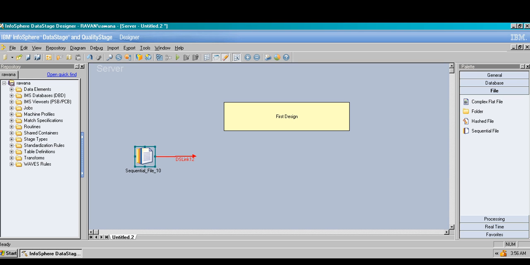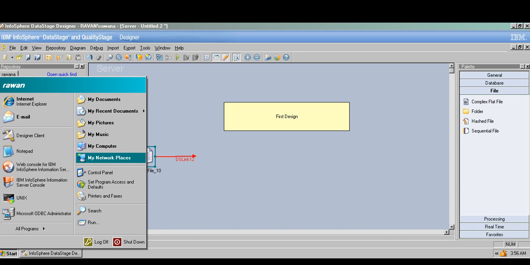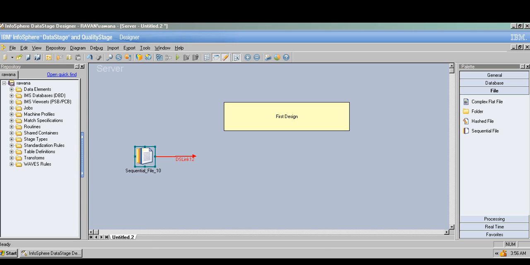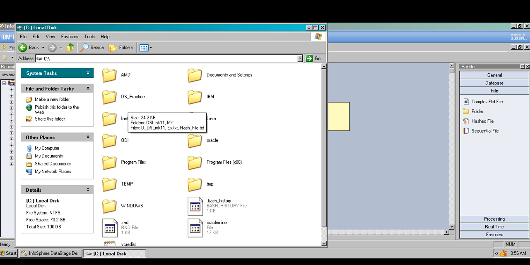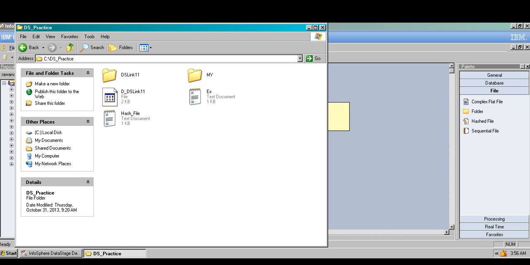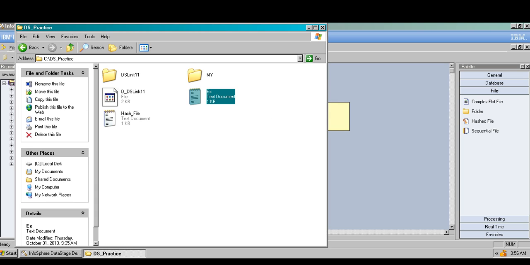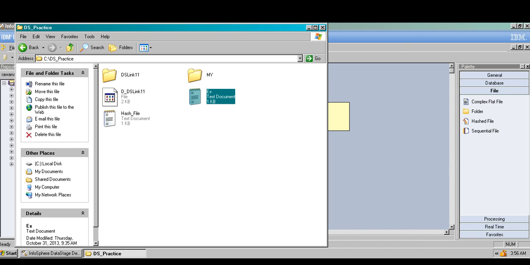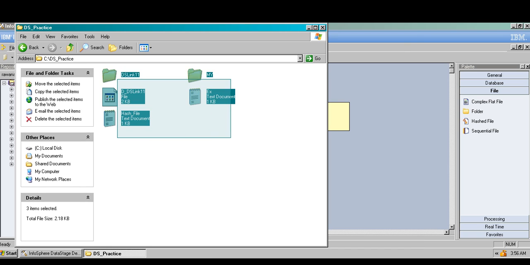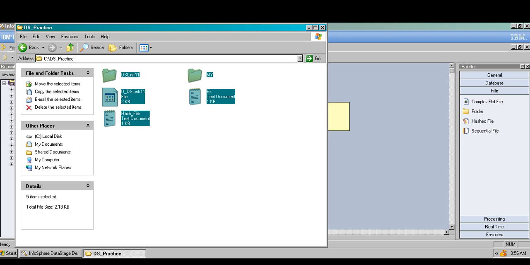I'm sorry guys, I was trying with my virtual machine. So let's create a text file. I have a folder for DS practice, and I think I do have an example. Okay, this is already written, so don't worry, let me just delete all this.